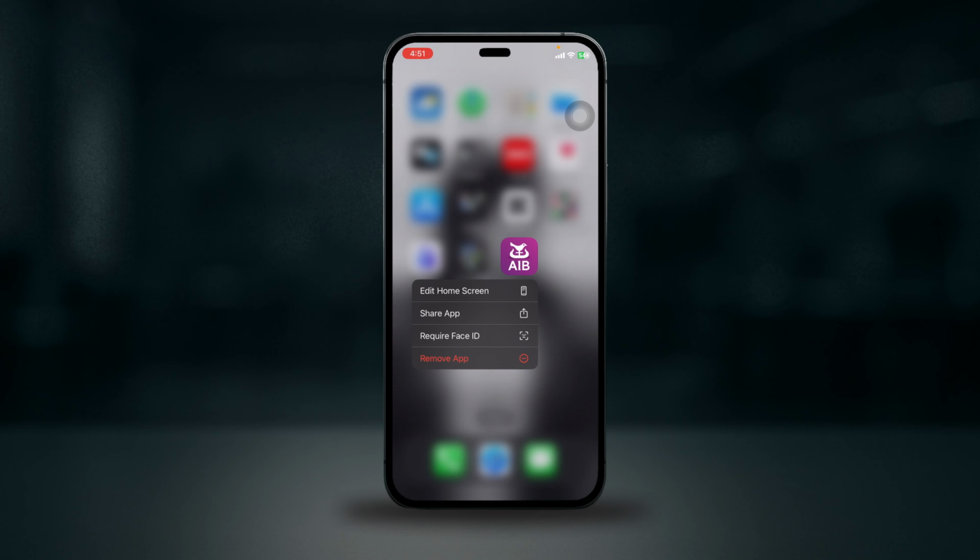Hey everyone, in this video I'll show you how to fix the AIB app freezing.